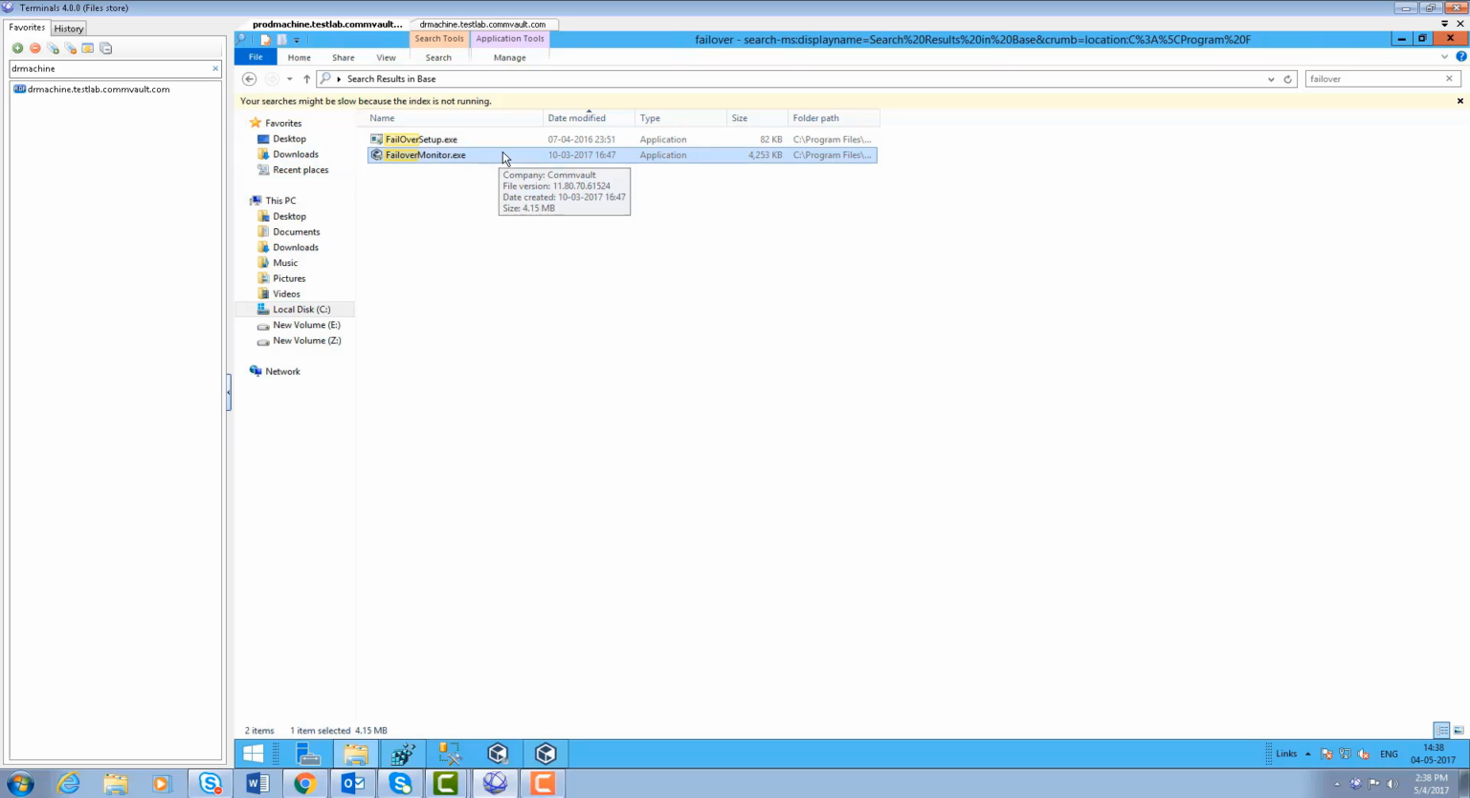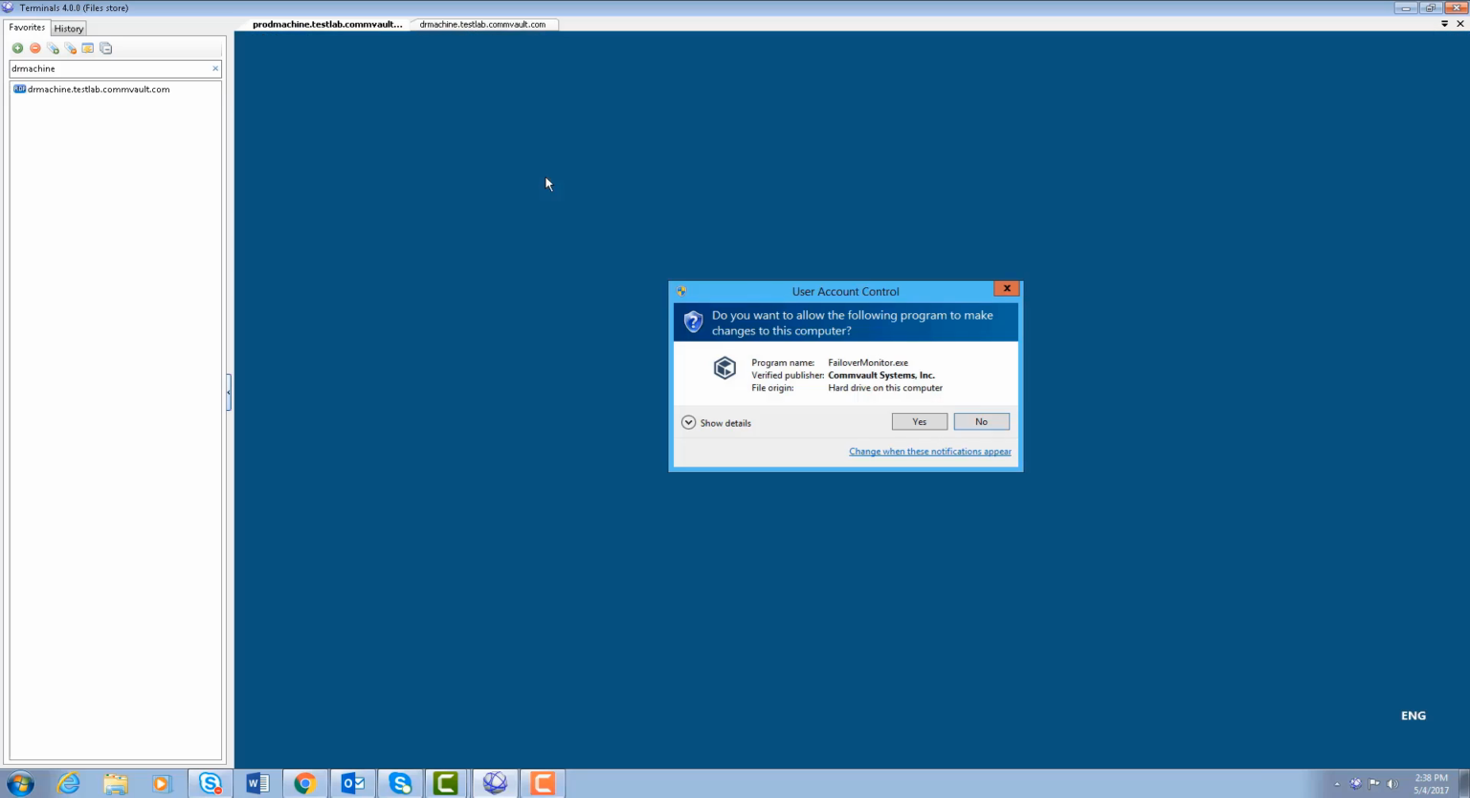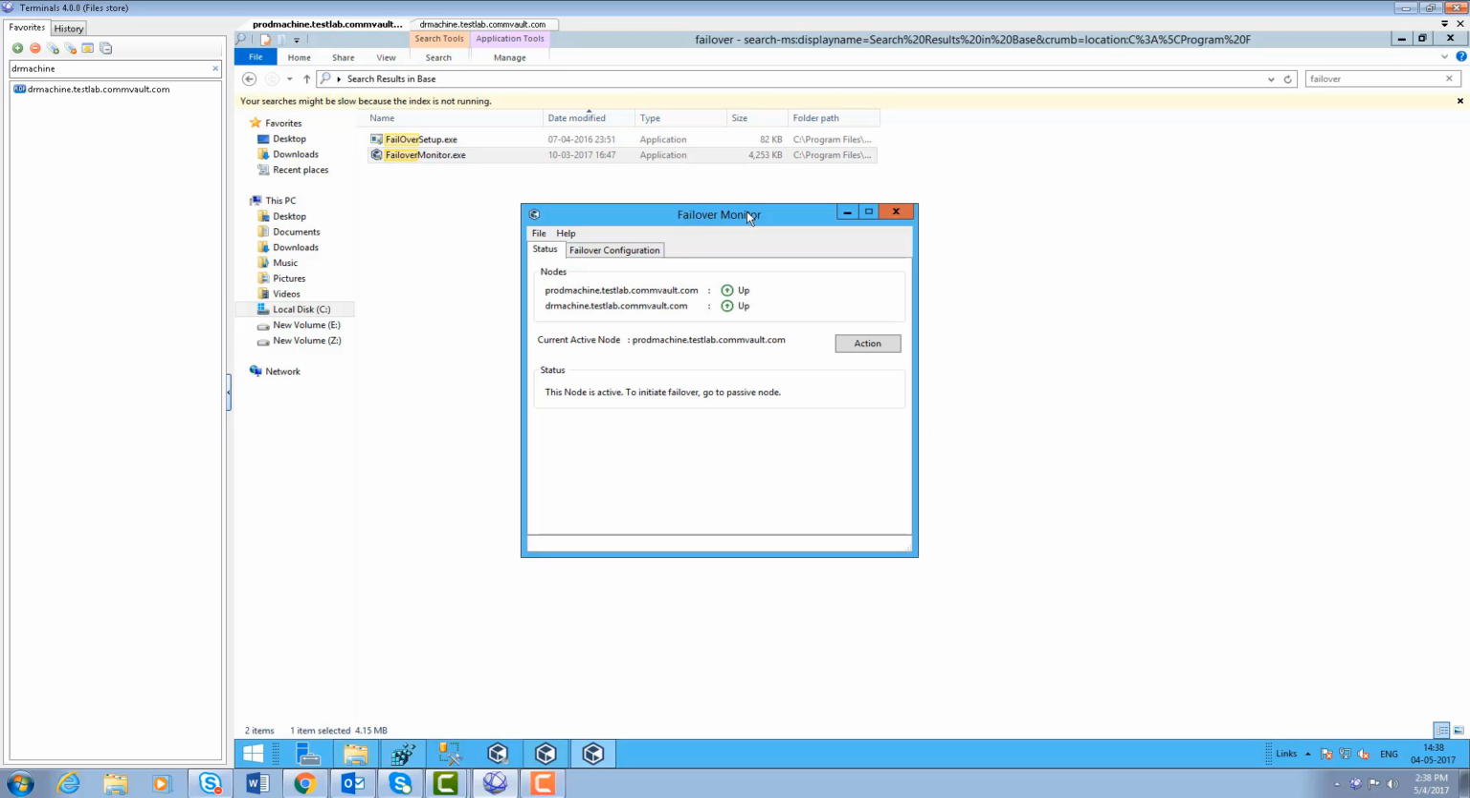You can monitor the status of the setup at any time using the Failover Monitor tool. The status of the active and passive nodes are displayed. The currently active node is also displayed. As the failover must be performed from the passive node, the failover options appear grayed out in the active node.